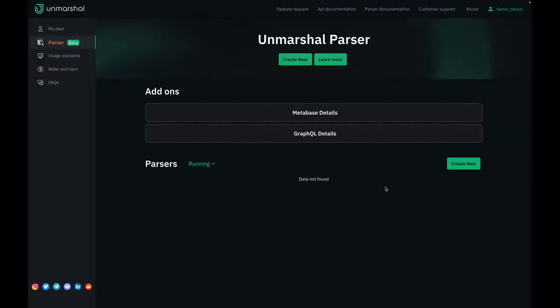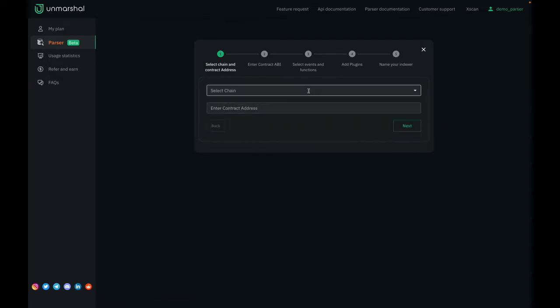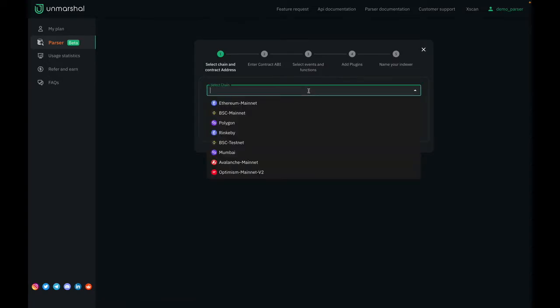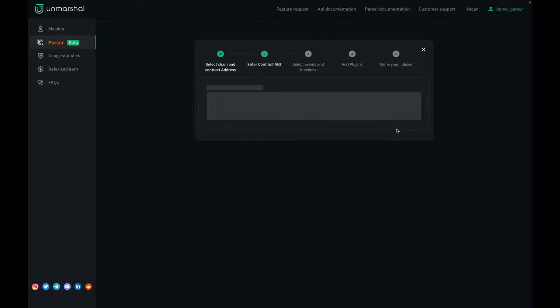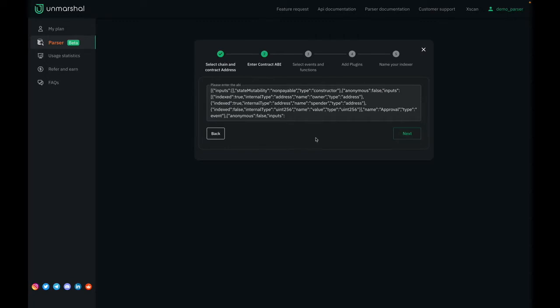On the parser overview dashboard, click on Create New. Select the chain in which your smart contract has been deployed. For us, it's the Ethereum mainnet, and paste in your smart contract address. Once you have done that, click on Next. As you can see, by default, we try to load in the ABI JSON of your smart contract from the Explorer. If you think it is not right, you are free to update the ABI.